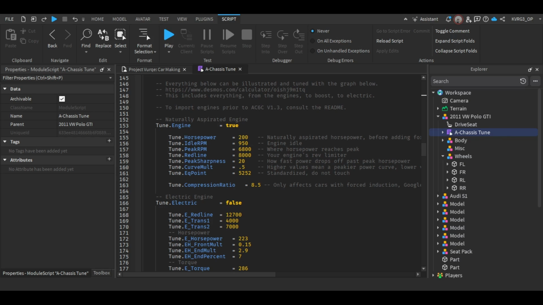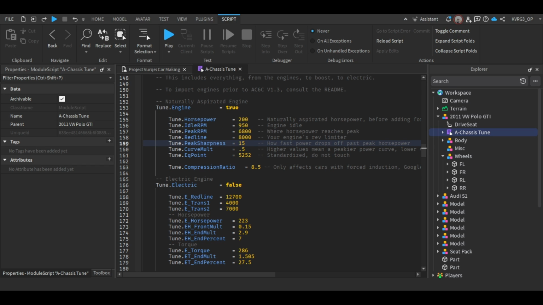So right now, your base chassis that you got from the last video will have these stats: 200 horsepower, idles at 950 RPM, your peak horsepower is 6800 RPM, and your red line is 8000. Peak sharpness is just like it says here, how fast the power drops off past peak horsepower. So when you hit peak horsepower, power will start to decrease. The higher the value, obviously the faster it will decrease. I like to keep this around 15, just preference.